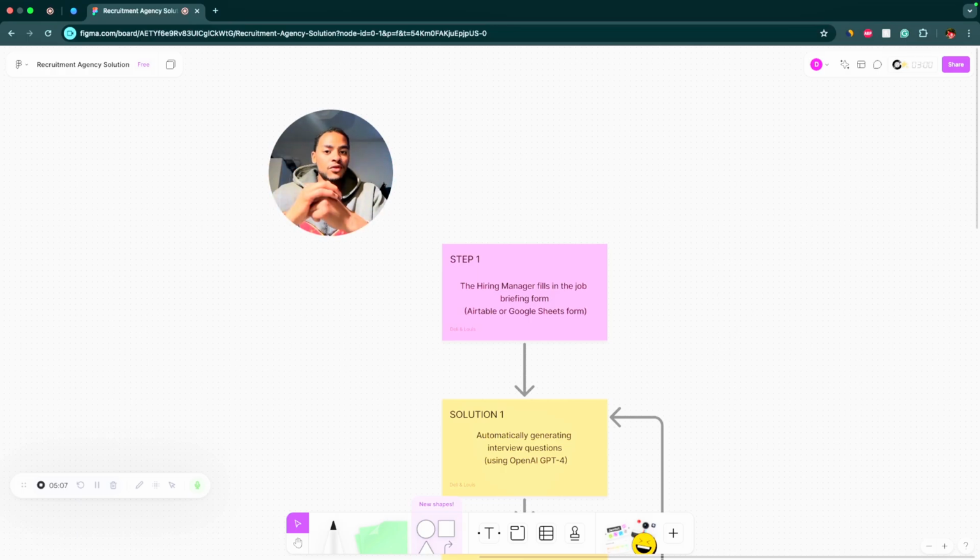Now, how would it do that? Of course, we would have to train the LLM on how we want the interview questions to look like in general. We can do that through prompt engineering. If you want me to go more in depth about that, let me know. We can make a video on that, or I can show you in a call, it's fine. Anyway, with this, we save a lot of time for the hiring manager.